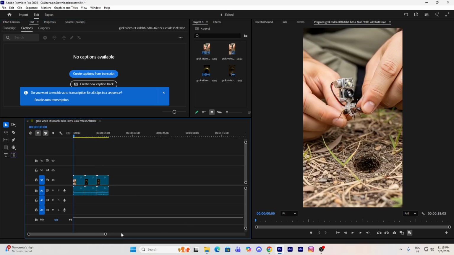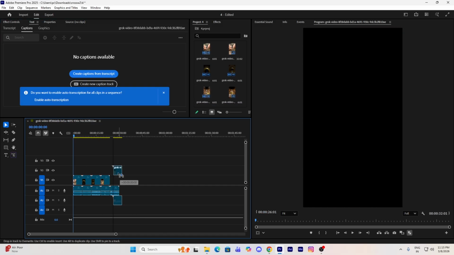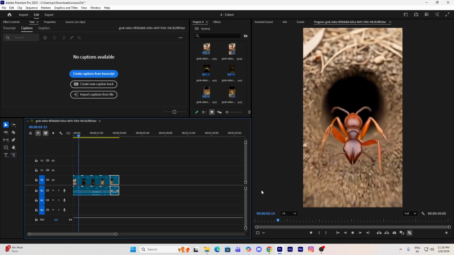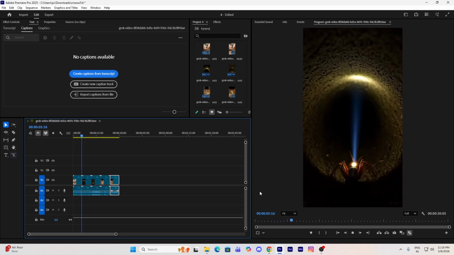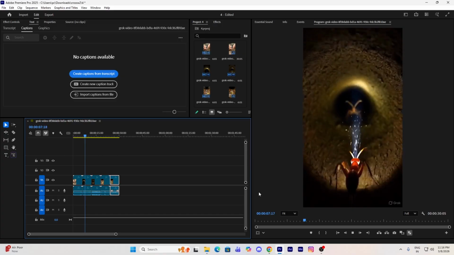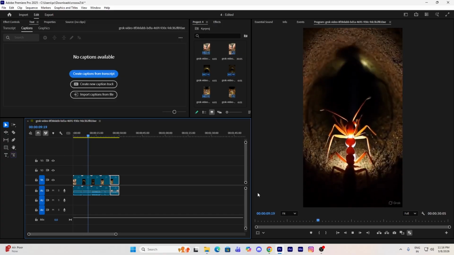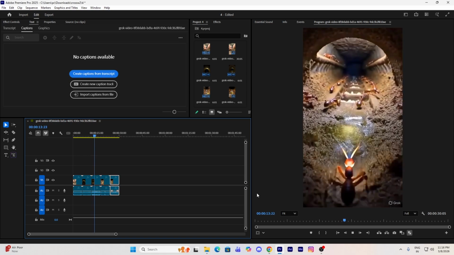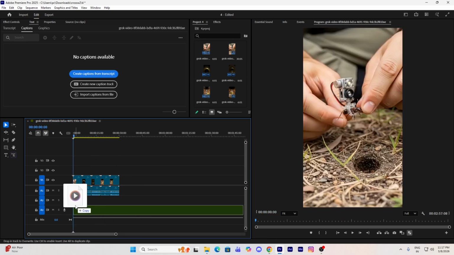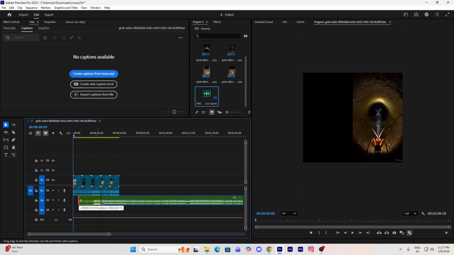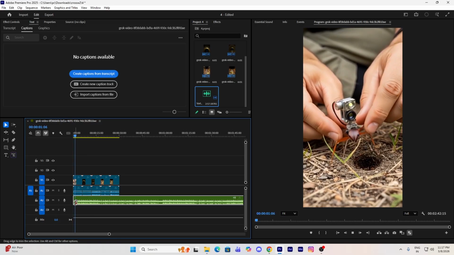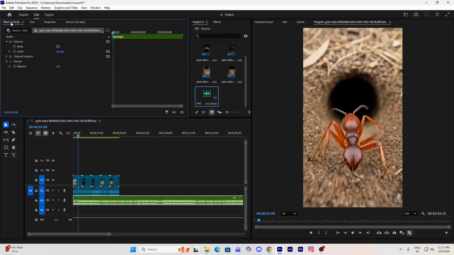After importing them, place them on the timeline in the correct order. If you feel that any clip needs trimming or cutting, you can do that. But honestly, in most cases, the clips already look quite smooth, so you might not need many cuts. Once everything is arranged, the next step is to add a background music track. This step is optional, but adding music usually makes the video feel more engaging and cinematic.